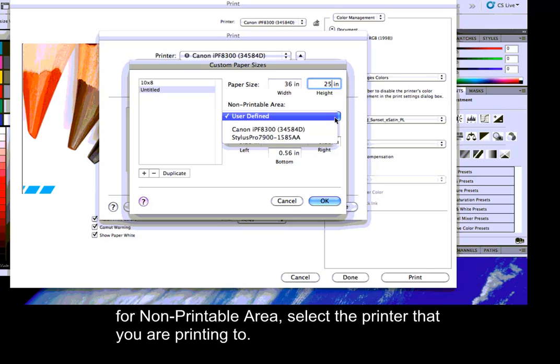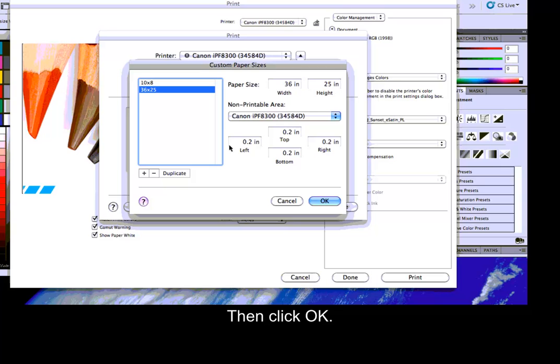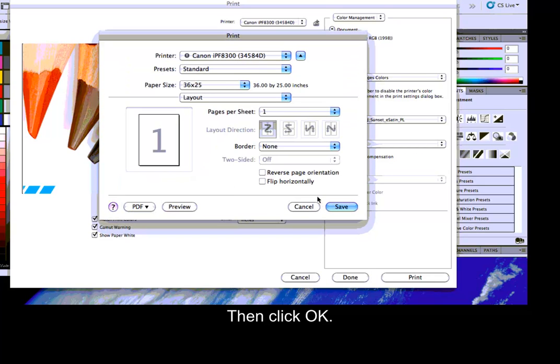For non-printable area, select the printer that you are printing to. Then, click on Untitled to name the new page size. Then click OK. From the drop-down menu, select Main.